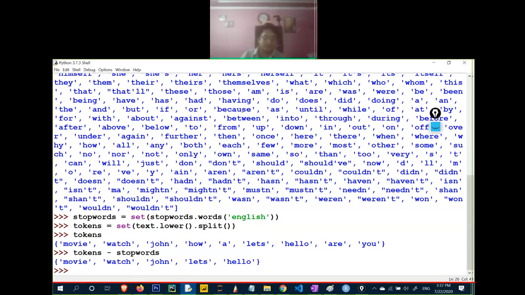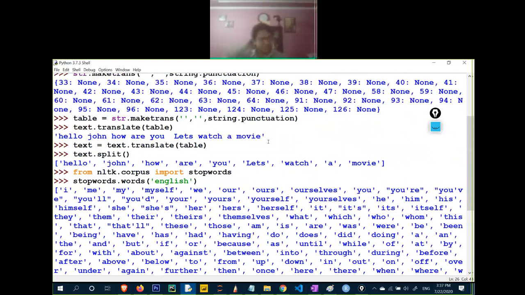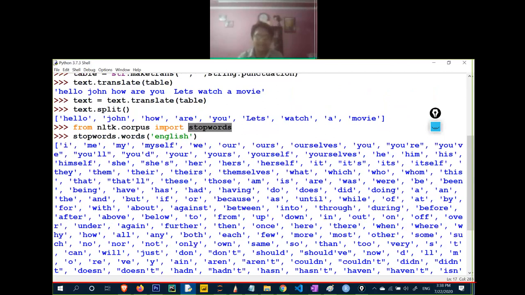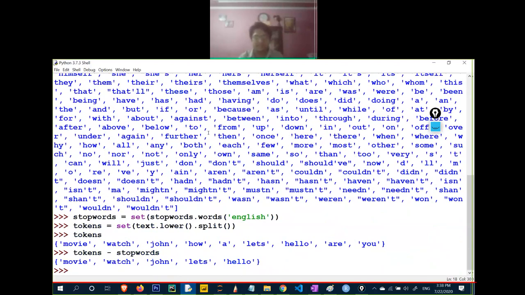Okay. Any doubts? Anyone? Let me show you the code again. So first we got the punctuations. I removed all the punctuations. Then from NLTK we imported the stop words and I just need to use English language stop words. After that, I converted into a set so that I can apply the set operation, the subtraction, set 1 minus set 2. This is the final output. Now tell me if there is any doubt.